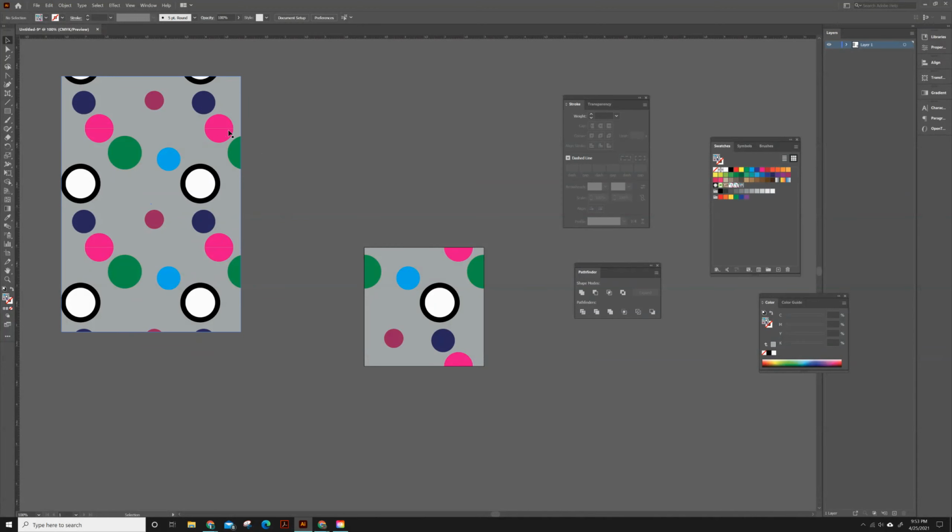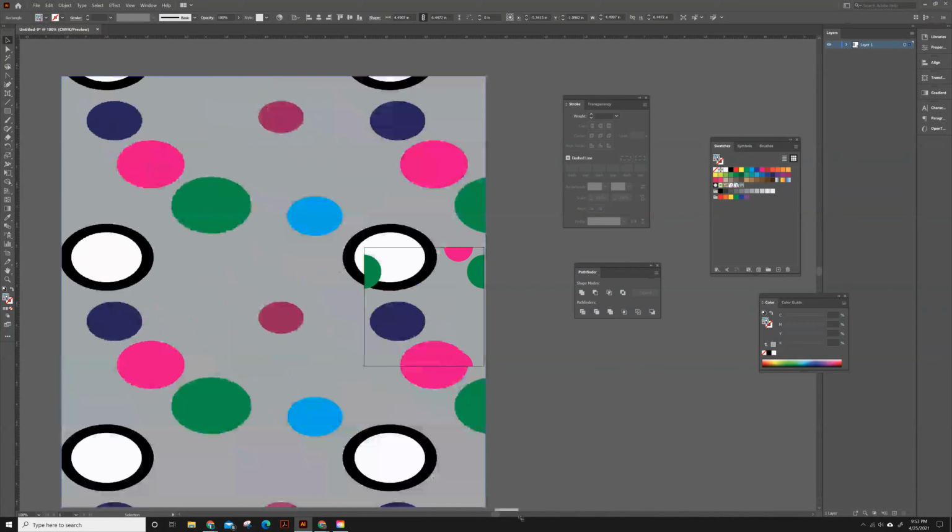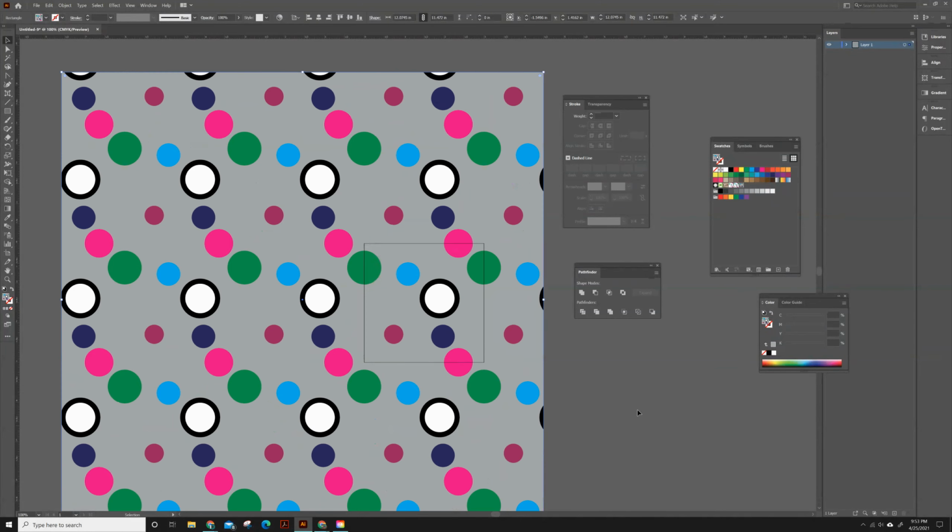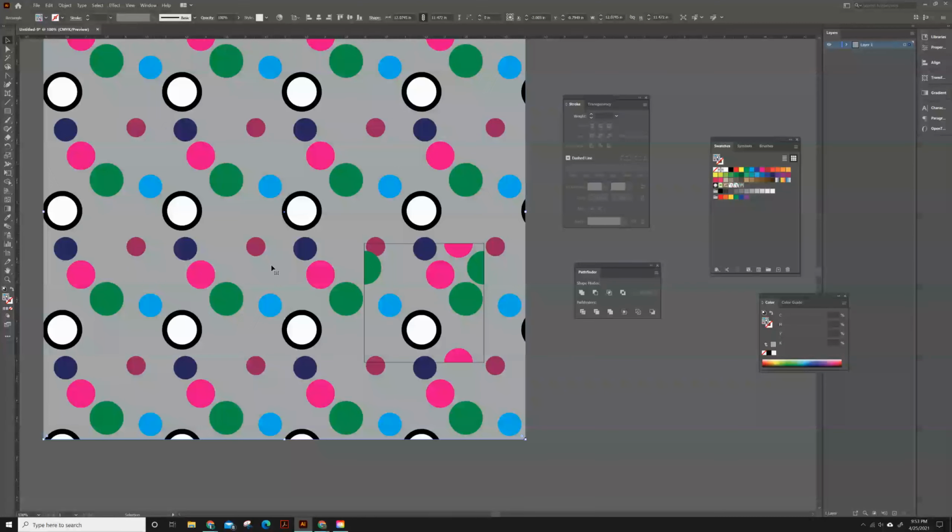Every once in a while you'll see a small little line like this. That is just because of your computer screen, okay? I can make this as big as I want and refill it and it will repeat.